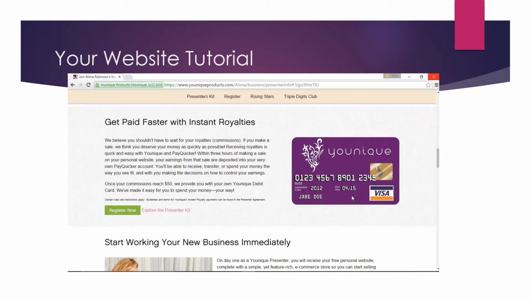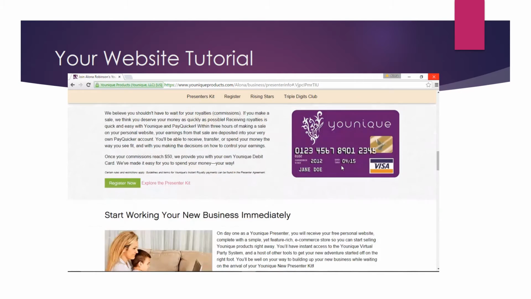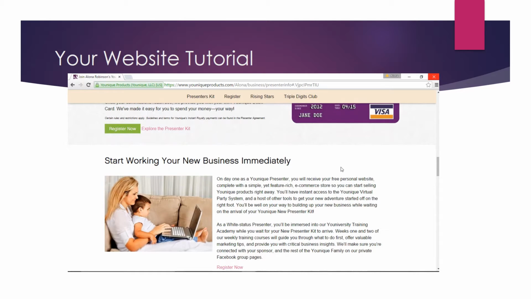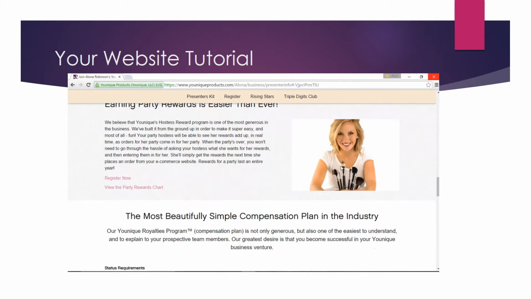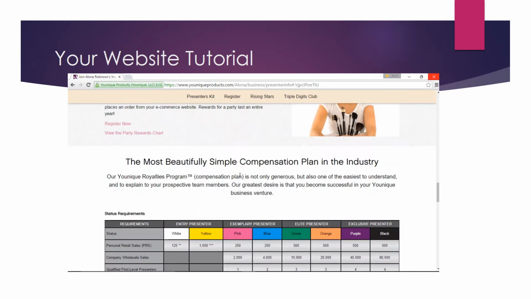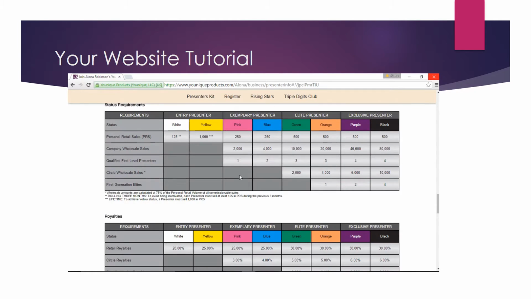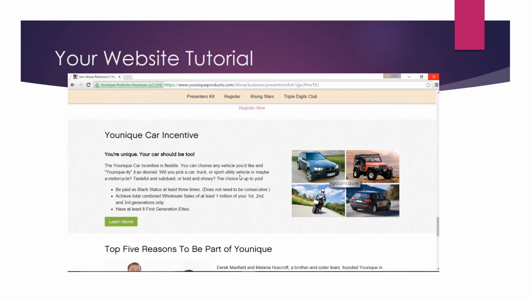Basically, once you earn $50 in commissions, they'll provide you with your own unique debit card. This purple little beauty right here is sourced through PayQuicker. So when you register, you also need to go to payquicker.com and set up your account. The card and all your commissions will be linked there. It tells you how to start your party, how to earn rewards, and about the comp plan, which I'll go into at a later date.